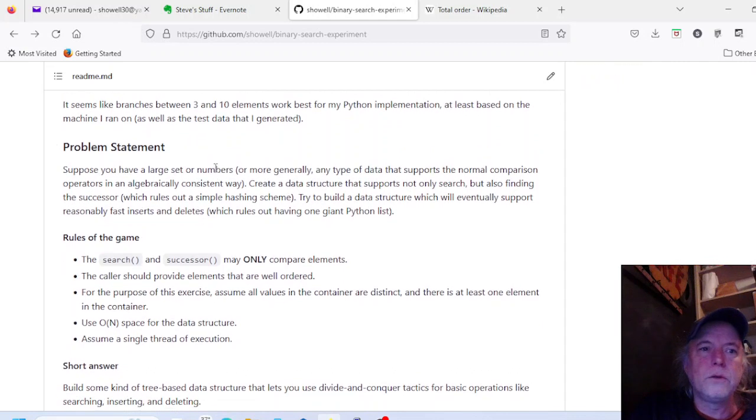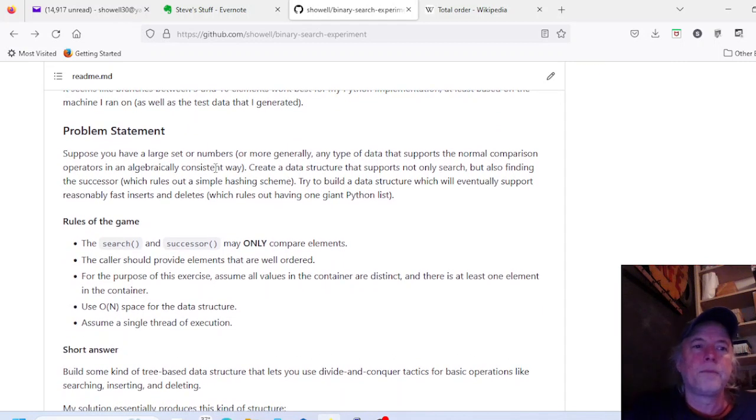So going back to the problem statement here, I have a large set of values that are orderable, and I want to create a container class for them. And I want to support not only search, but the successor function. And one thing to keep in mind here is that even though I don't implement it in this experiment, I have this idea that I eventually want my classes to support fast inserts and deletes. And that's the thing that precludes basically having a giant Python list.